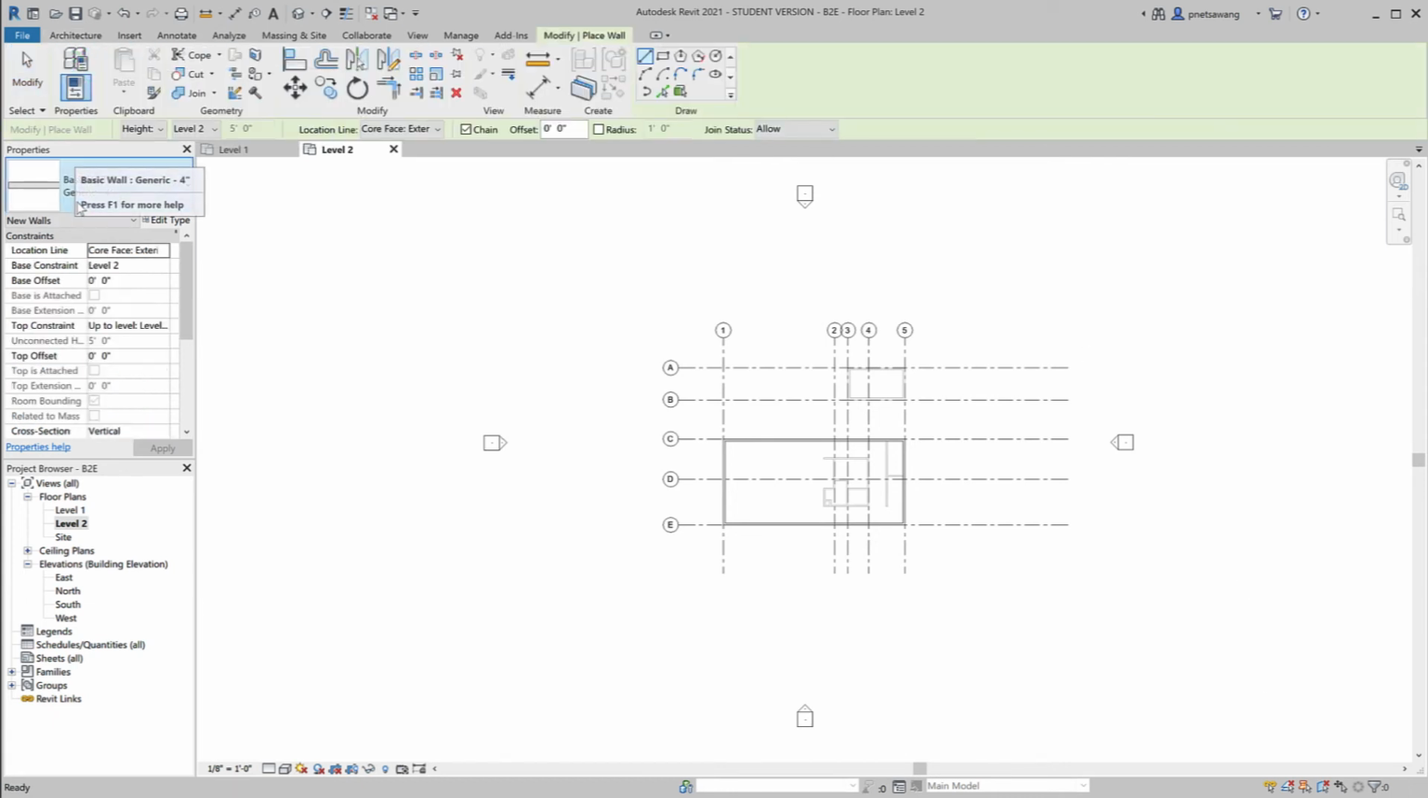Select wall on the toolbar, then we're going to make sure on the type selector that generic 4 inches is selected. On the option bar under connected height, this time we're going to make sure that it is level 2 top plate, and on the property palette, we're going to make sure that the base constraint is set to level 2. Same with the wall location line, we want it to be core face exterior. We will use the same rule as far as figuring out which side of the wall the location line should be.